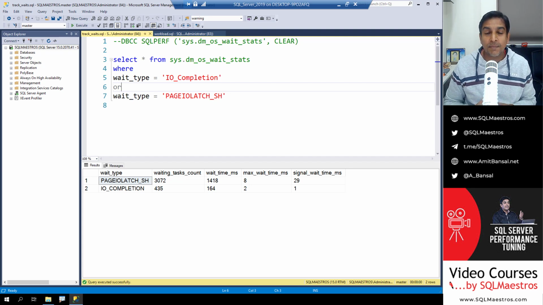Today we are going to talk about IO completion wait time. Now we all know that IO subsystem performance is super critical for overall SQL Server performance. And whenever we talk about tracking IO waits, we are mostly focusing on page IO latch wait time. Now don't get me wrong, page IO latch wait type is really critical. You got to see the wait time, wait count, and compare it with your baselines.